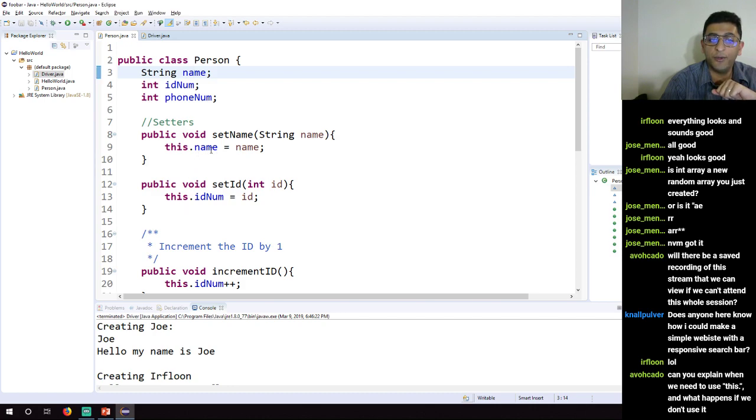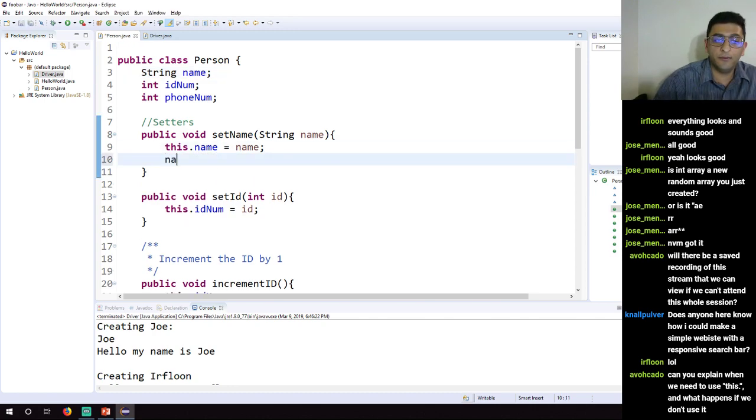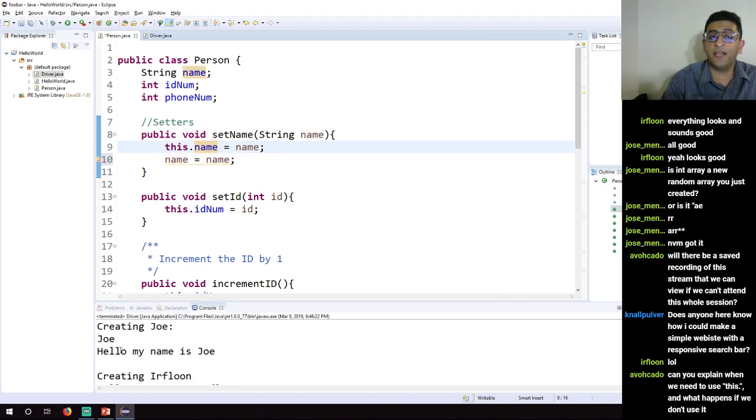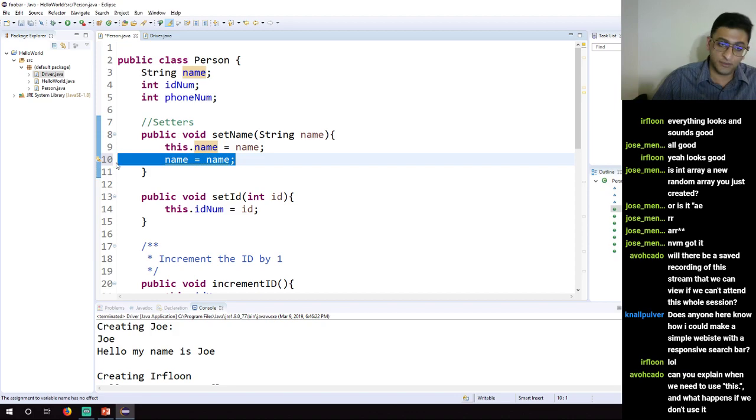Otherwise, if you just say name equals name, that's a tautology, meaning it doesn't really do anything because it's referring to the same variable at the same time. And you can see it's highlighting now. All of these highlighted ones are referring to the argument. But when we say this.name, we're referring to the instance variable here. That's why it's necessary to use the keyword this.